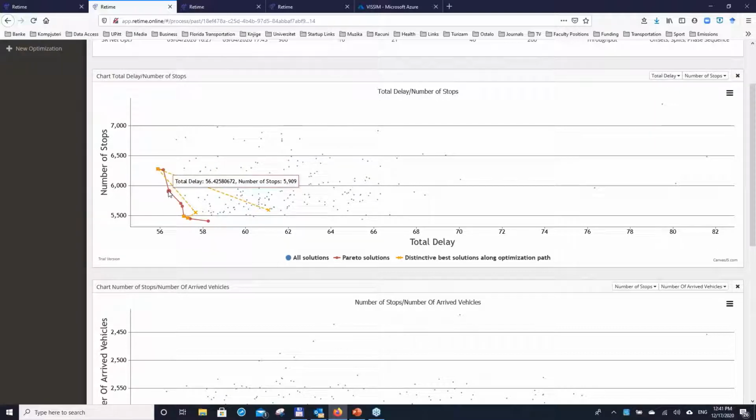So in other ways, this one is already very good both in terms of the delays and stops. But if I wanted to reduce the number of stops further, to come, let's say, to this point, I would have to increase delay. And vice versa, if I wanted to reduce delay from this point to this point, I would have to increase the number of stops.